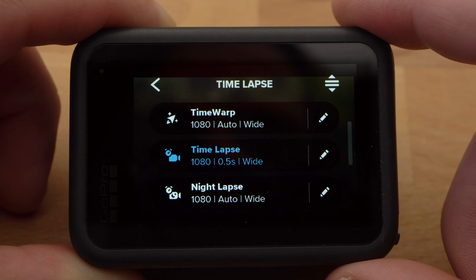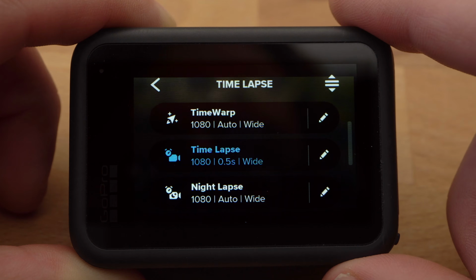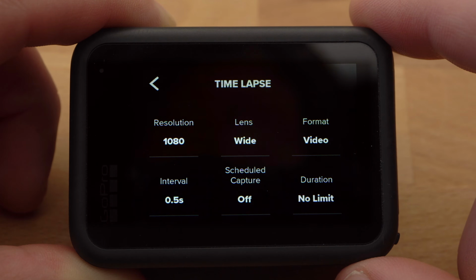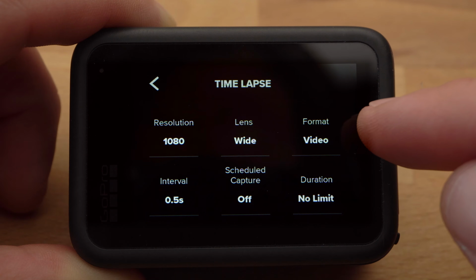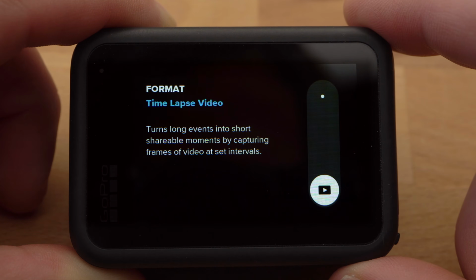We will now first have a look at the time-lapse mode, then the night-lapse mode and finally the time-warp mode. To open the settings menu for the respective mode, tap on the pen at the right. So let's begin with the time-lapse mode. Here you can see the possible settings in this mode. The most important setting concerns the format. We should take a look at this setting first, because the other settings partly depend on the respective format.